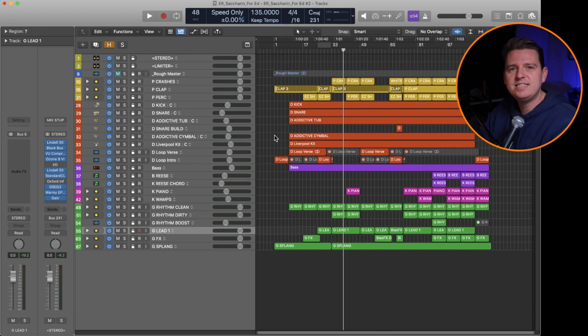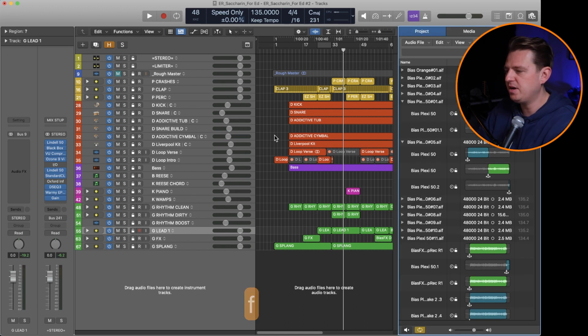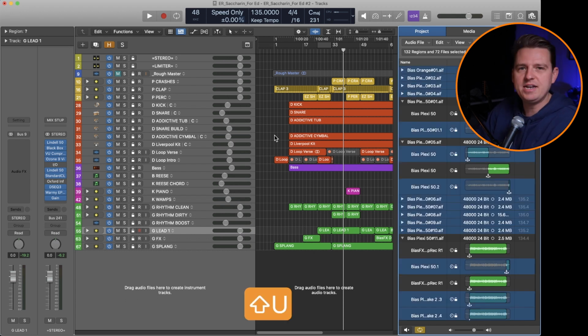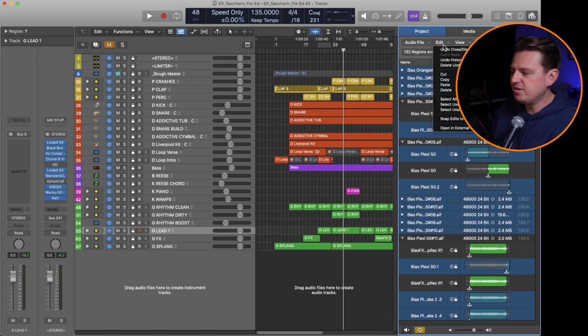With all of the take folders flattened, we can now empty our audio bin of all the unused files. The easiest way to do this is just to press F to open up the project bin, and then press Shift and U, and that will select all the unused files. You can check that by clicking on Edit here, select Unused, and then delete.